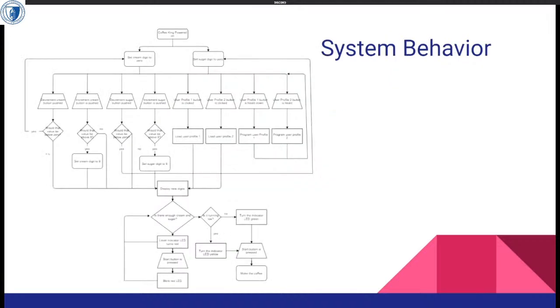So here's our system behavior flow chart. It's pretty big and pretty complicated, but it just sort of summarizes the logic behind what the Coffee King does.